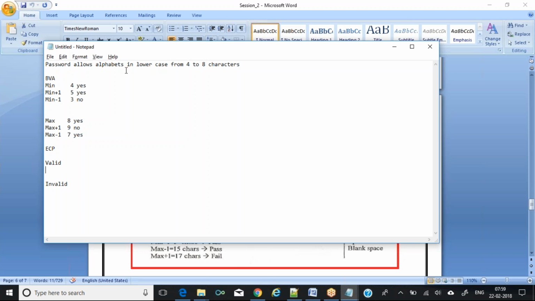Password allows alphabets in lowercase. What does that mean? Only alphabets A to Z in lowercase. That is the only condition they have given. Other than that, if you enter any other characters like numbers, special characters, combinations of alphabets and numbers, or uppercase alphabets, nothing should be accepted. So special characters should not be there.